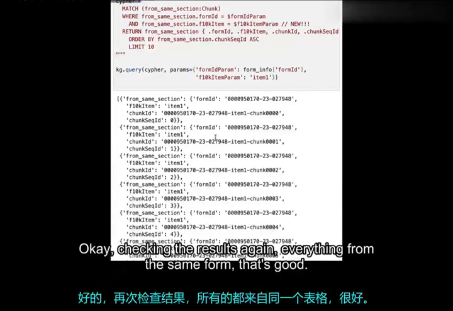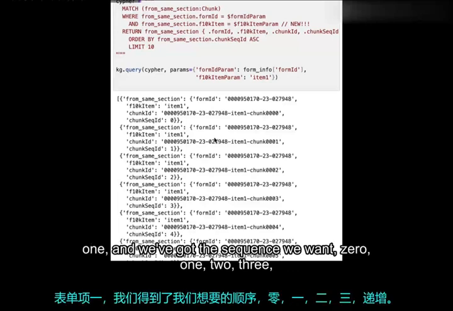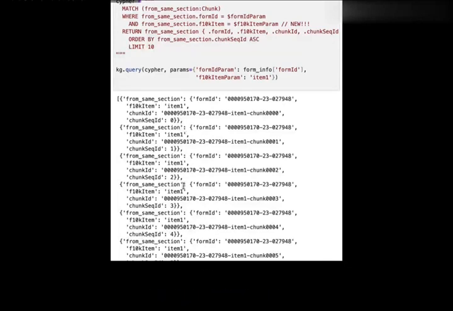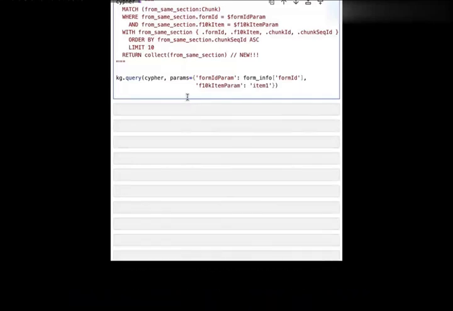Okay, checking the results again. Everything from the same form, that's good. They're also from the same form item, item 1, item 1, item 1, and we've got the sequence we want, 0, 1, 2, 3, incrementing. Perfect.